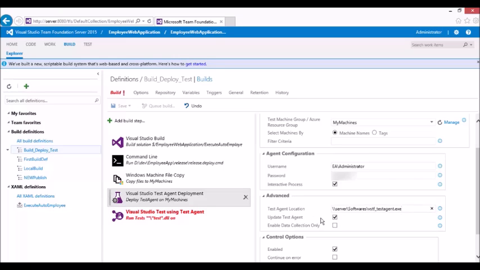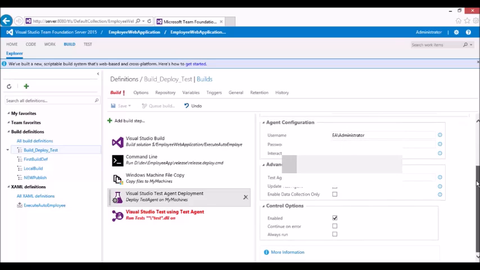And here there is a checkbox like update test agent. So if you think that you need to update the test agent before starting to deploy, or if it is there already and still you want to update the test agent, then you can check this box. So I'm going to uncheck this box for now, because I don't want to update this every time, because it's going to slow down my build execution.